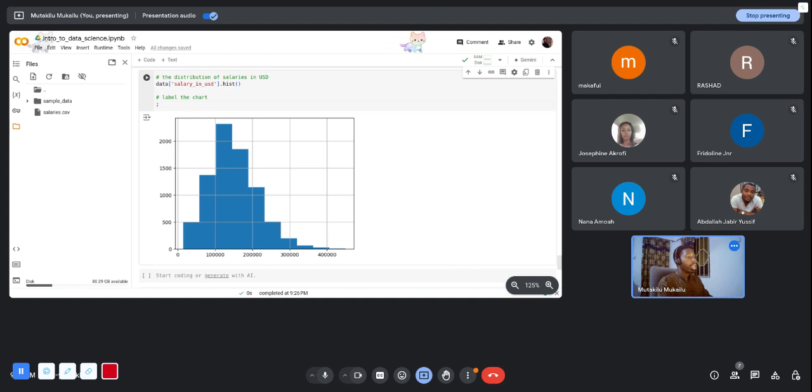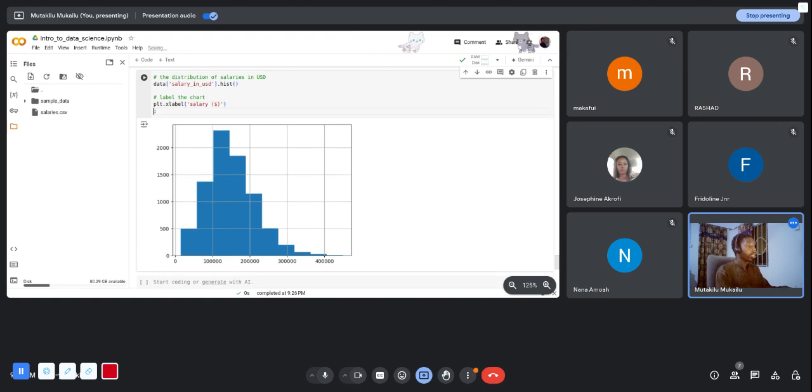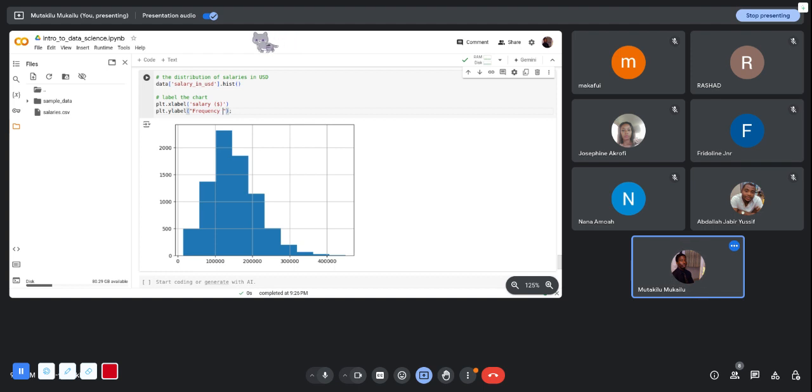So for the x-axis, we go plt.xlabel. We want to label it salary, and then in brackets we put the dollar sign, showing it's salaries in dollars. And for the y-axis we just name it frequency, meaning the number. This frequency is actually a count.